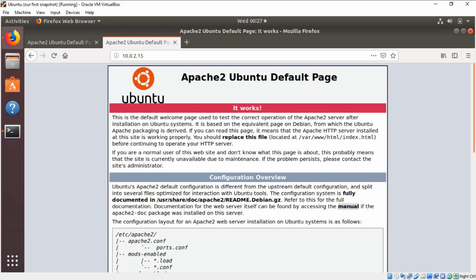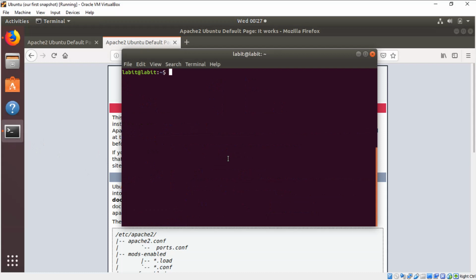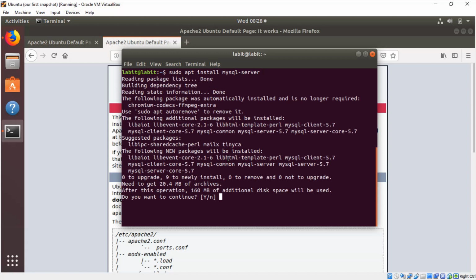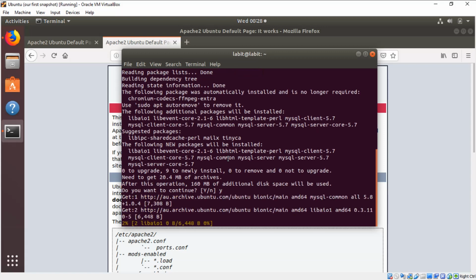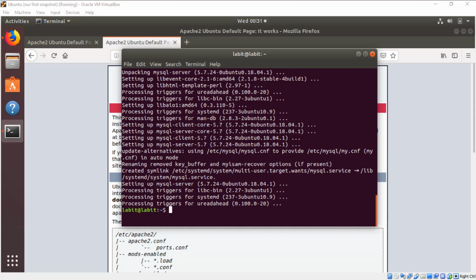Now next, we need to install MySQL server. To install MySQL, let's go back to the terminal and clear the screen. Now we can type in sudo apt install mysql-server, and it will ask for our confirmation. We say yes, and now it started to download MySQL. So now we've installed MySQL server on this machine.